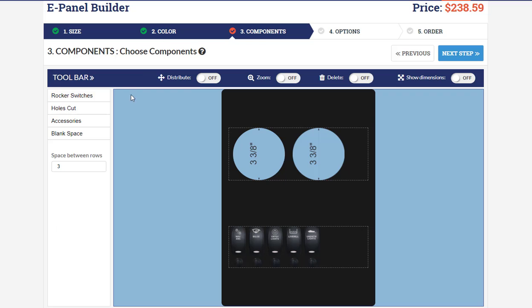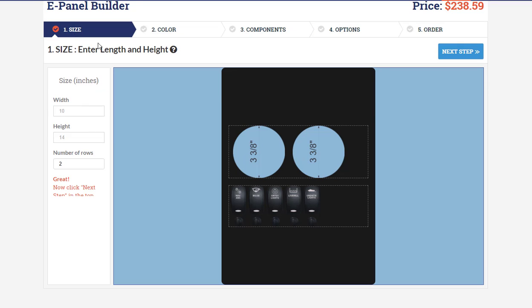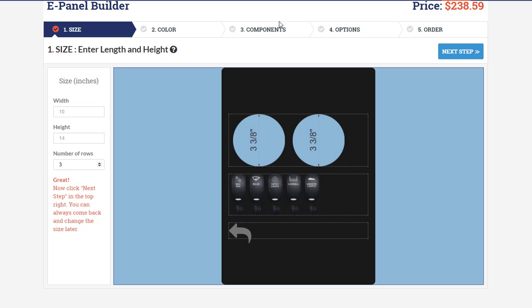So just as an example of how you can go back to previous steps, I'm going to set this space between rows back to 0.5, and say we wanted to add a row in the center. So we want to put some more components so the switch panel doesn't look as odd from having all the space in between the various components. So I'll change this to 3, hit enter, and now the third row has appeared.